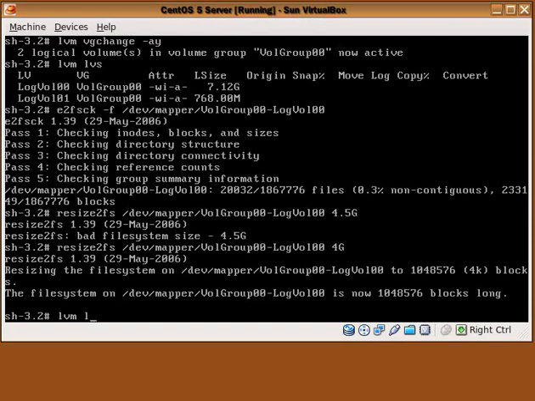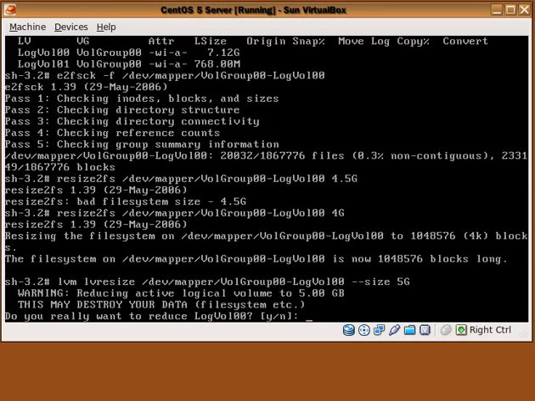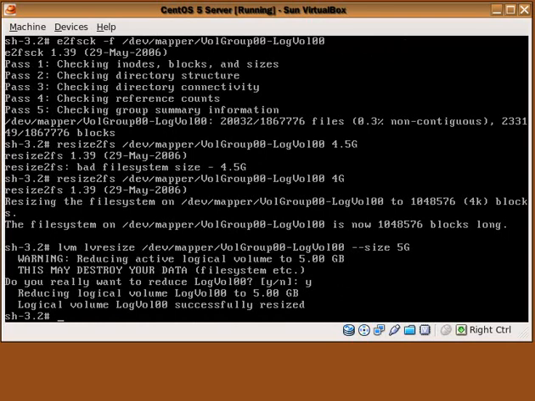Now the next thing we want to do is shrink the volume. So we type lvm lvresize, and then the device path for the partition that we want to shrink, and then --size to the size we want to shrink it to. We're going to shrink it down to 5 gigabytes, slightly larger than what we shrank the file system to, and hit enter. It warns us that this may destroy our data. It won't, because we shrank our file system smaller than the volume. Press Y, hit enter, and it's done.